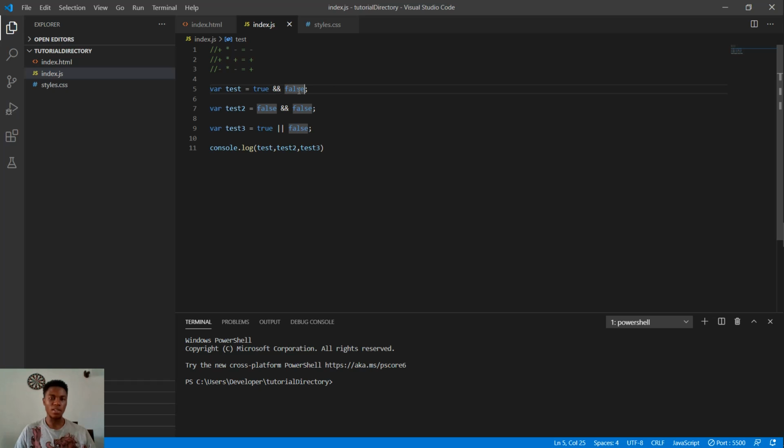So when it comes to and, as long as there's one that is false, it is false. If both of them are false, it is false. You get? So for a test to be true, both values have to be true. And if one is false among them, then it is false.